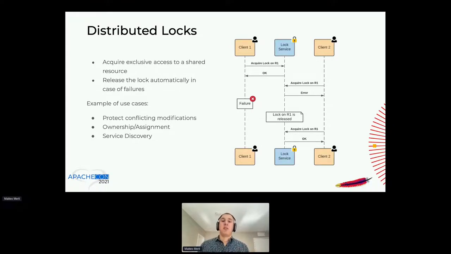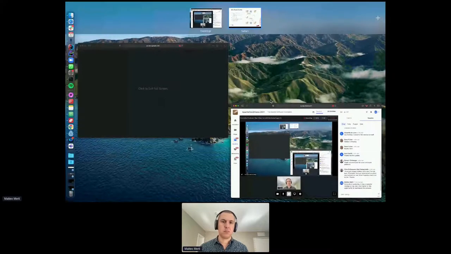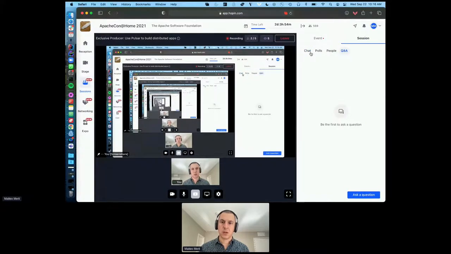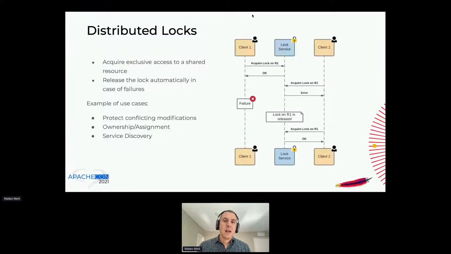The lock service will say, okay, you are now the owner of this lock. If another client tries to acquire a lock on the same resource one, it will get an error, because it does not own it. In case client one crashes, the lock on this resource has to be released automatically, because the client does not interact with the lock service anymore. So the lock service has to act on it and remove the lock and release it. Now if client two comes back and tries to acquire it again, it will succeed.